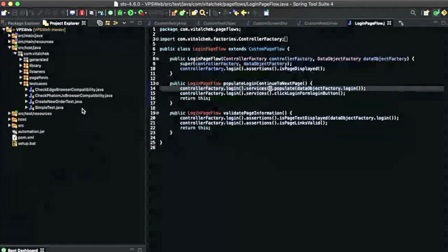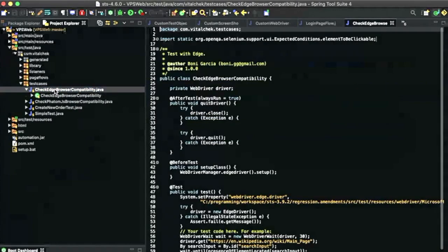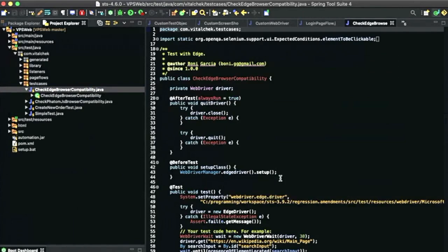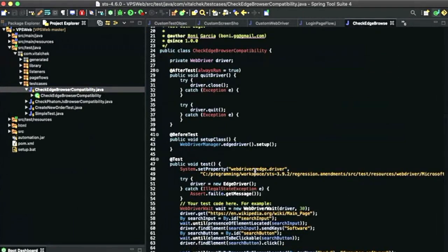Then we have our test cases, which here I have some samples. So we have create or check edge browser compatibility. So here I have to actually hard code the web edge driver. I tell it where to go to get it, and then I load up some properties, and I just do a quick walkthrough to see if the page loads.